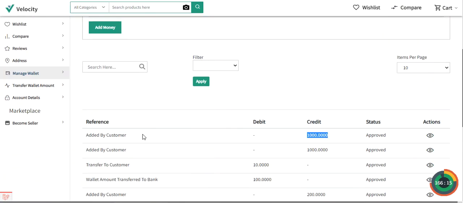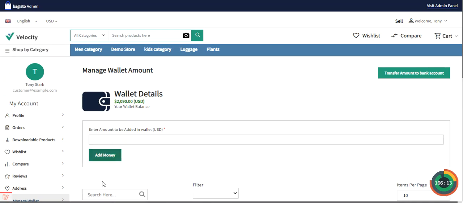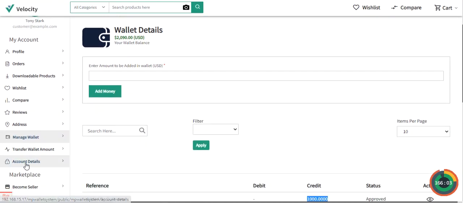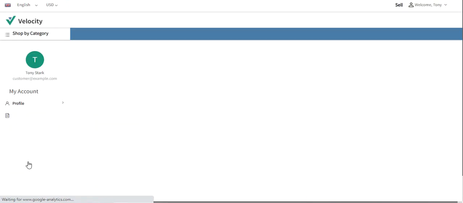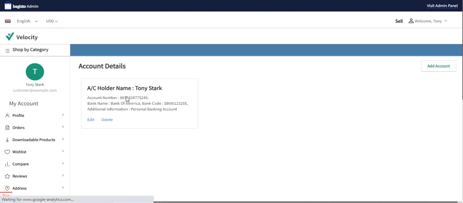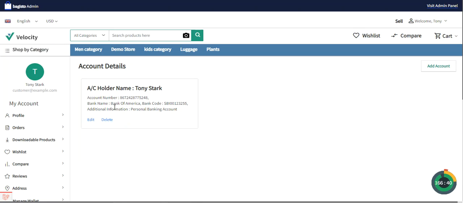So on the same section here under the manage wallet, where we are adding the money to the wallet there, here we have a transfer amount to bank account button. But before transferring the amount to the bank account, what you need to do is you need to go to the account details section here, and here you need to add your bank account.